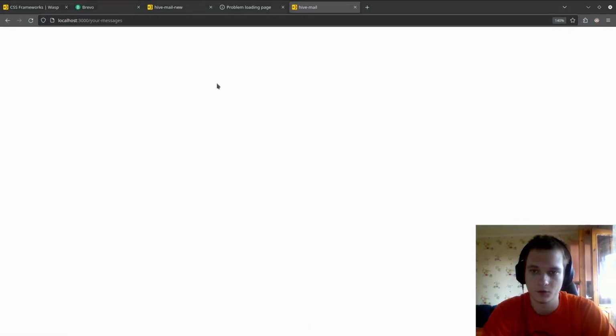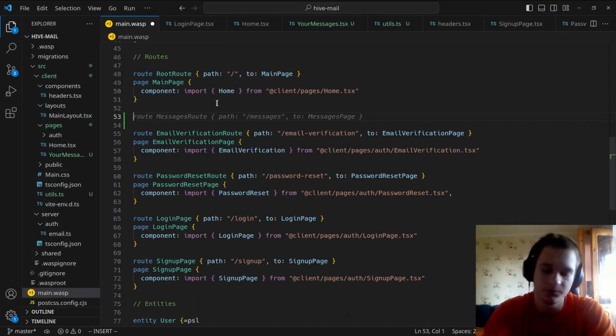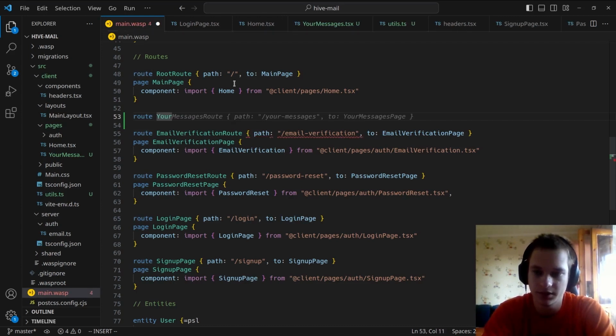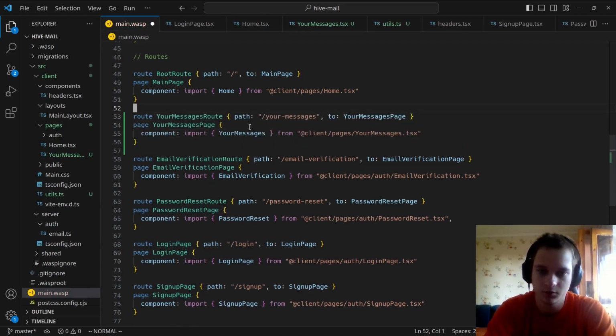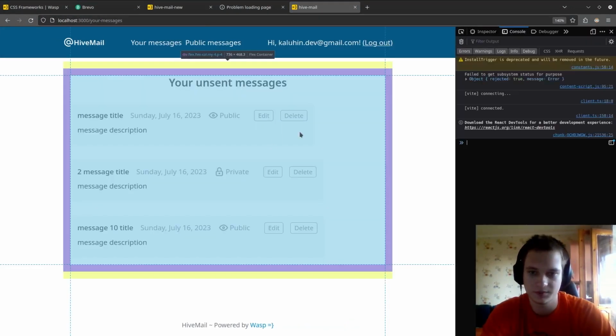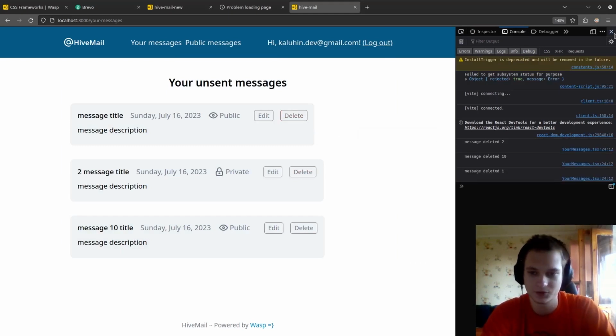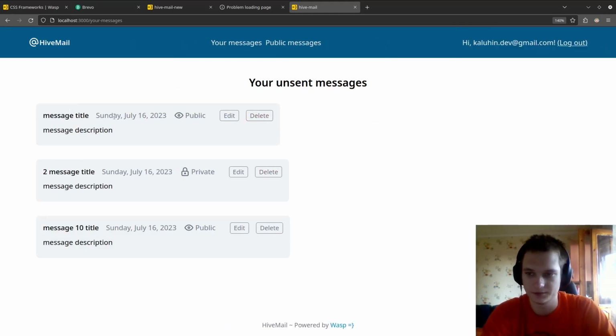We can go to that page. Of course we cannot. First, what should we do? Of course, first we need to add this route. Let's name it your messages route. Looks correct. And now we got this page. Here we have some messages with the ability to tap on the delete button and get it logged to the console. It's displaying all fields, whether it's public or private, and of course our fancy date.